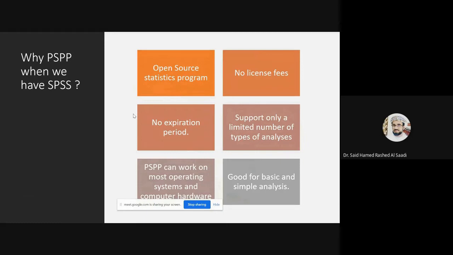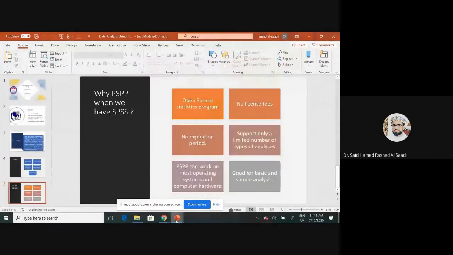We are researchers, but not every researcher is a good statistician. Many researchers will require mainly descriptive analysis, whereas others, the very specialized ones, will go to inferential statistics. So we have different interests, but this is good for beginners, or not for beginners, but not for the very advanced ones. This was a very quick introduction to SPSS.